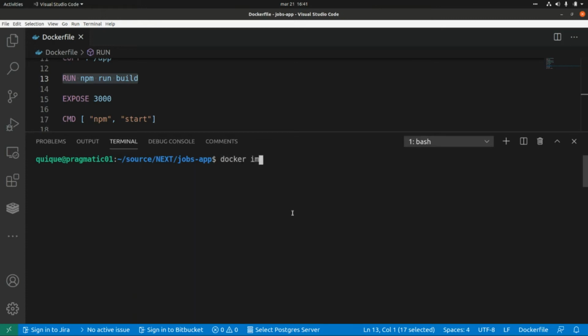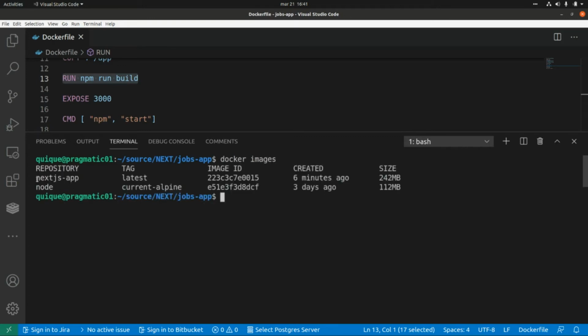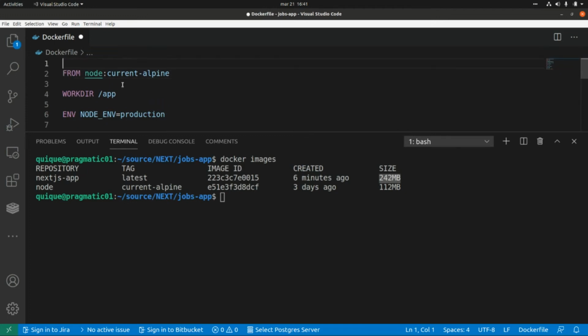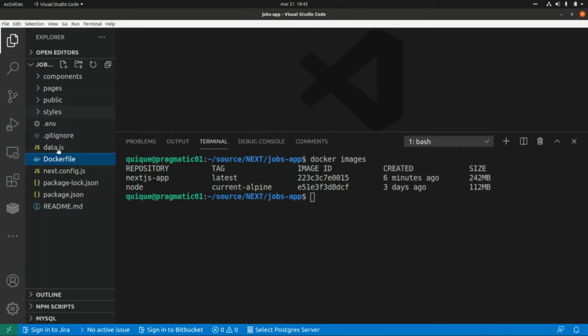So if I run docker images, here we're going to see the size of this image that we built is 242 megabytes. I'm going to copy this and I'm going to keep it here so we can compare that with the multi-stage image that we are going to build now. Image size 242 megabytes.